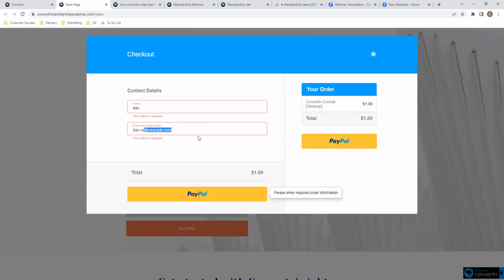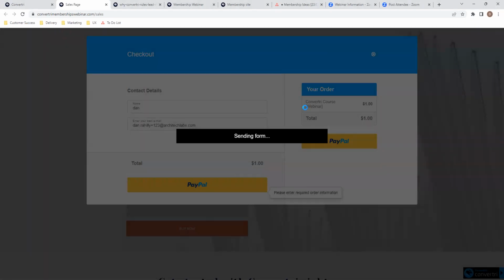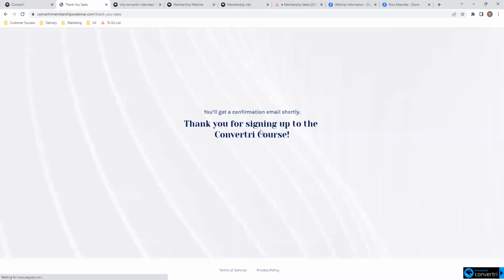Actually, what I want to have my test, then I hit pay. And again, please don't make a purchase here, guys. We're just doing this by way of example. So once I've done this, I'll then get the email and I'll have access to the membership site.